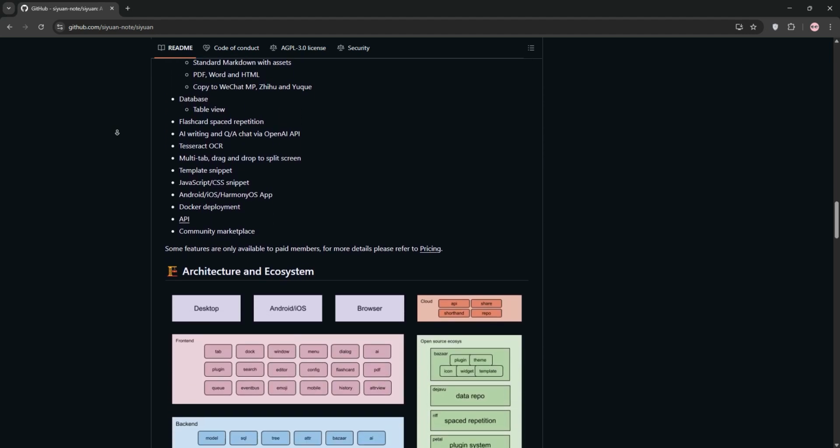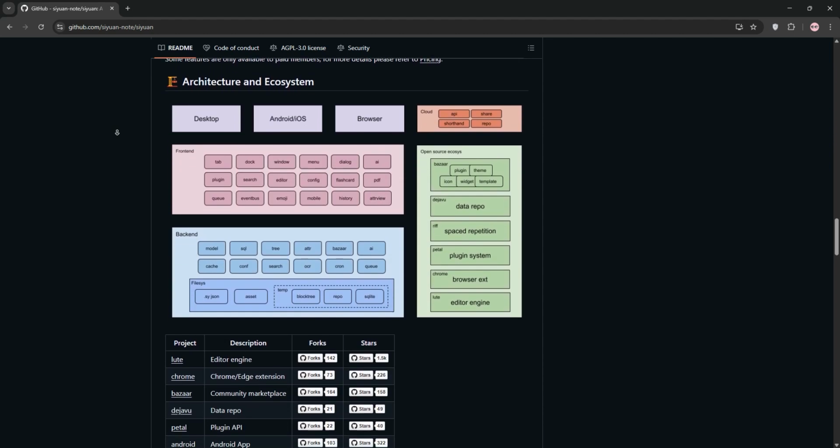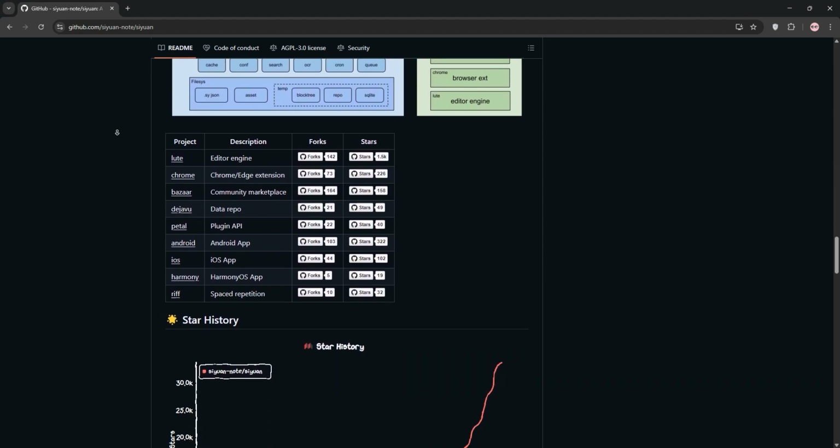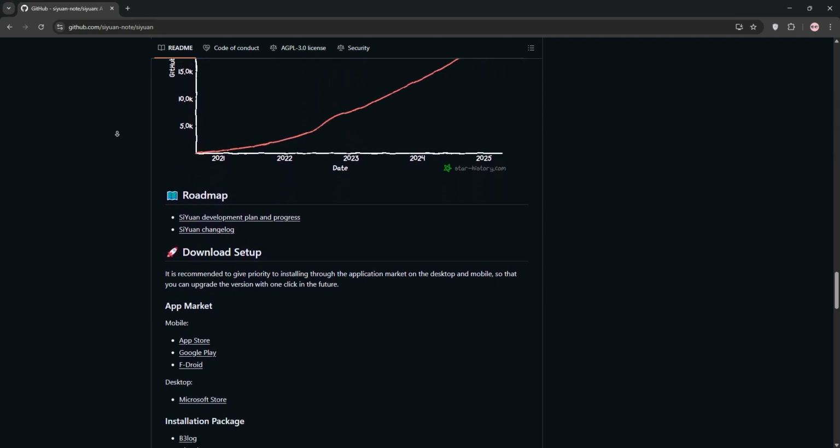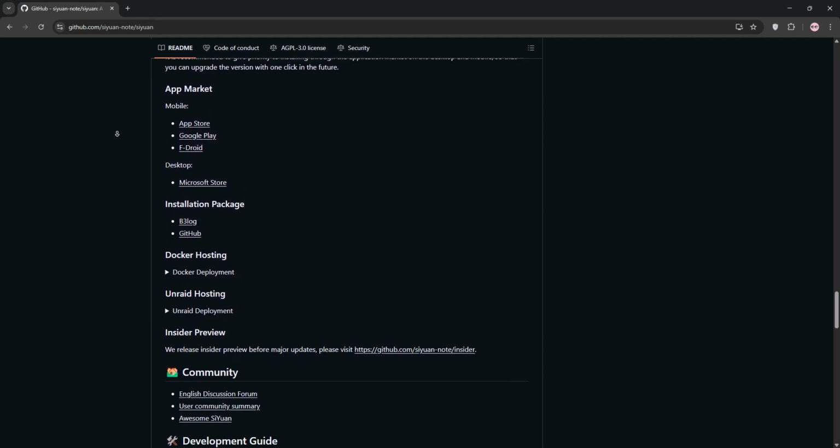Type your content using Markdown for formatting, like hashtags for headers or asterisks for bold text. Siyuan's editor shows your formatting in real time. Add images or tables by dragging them in or using the toolbar.